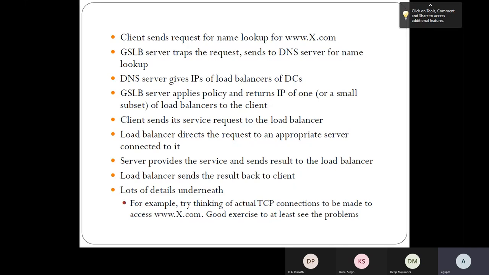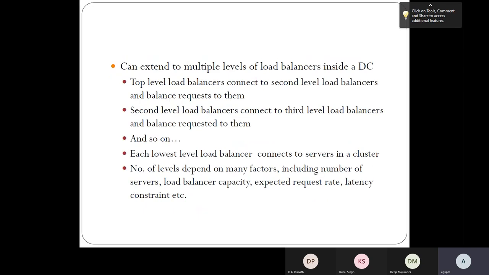Lots of details underneath, because we are talking at a very high level. These are the parts that I'm completely skipping, because you wanted to make a TCP connection to something and you have now got lots of devices in the middle. What are the TCP connections going to be, basically? But these are good things for you to design if you are interested. And as I said, it can extend to multiple levels of load balancers.